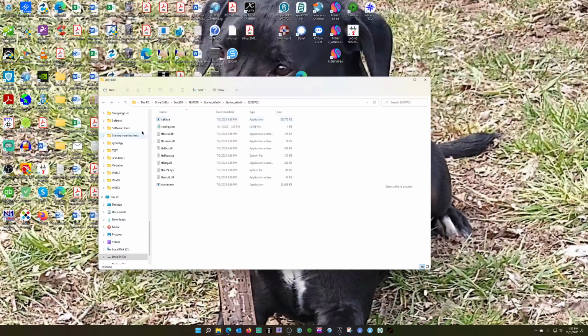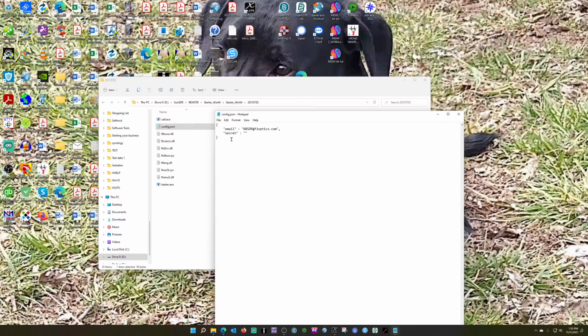Okay. Once you have this open, right-click on your config.json file, and you will need a text editor or some type of editor, okay? Notepad works perfectly fine for this. So you're going to open this file in Notepad. In here, you'll see two lines. One will have email, one will have secret. Secret is the secret sauce.